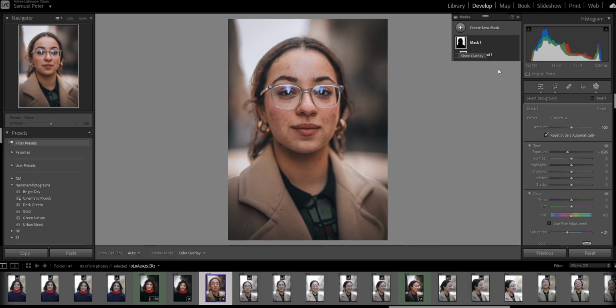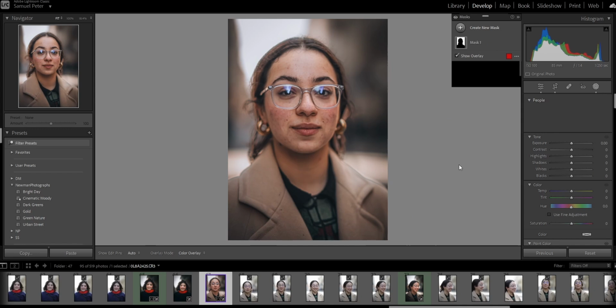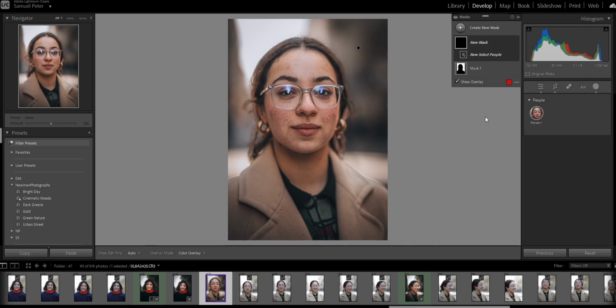Now what I'm gonna do is create a mask to select the eyes and the face, so that I can edit them separately. Right now, Lightroom has detected the subject. So I'm gonna select facial skin, body skin. I'm also gonna select iris and pupil and eye sclera. Then I'm gonna create a mask.